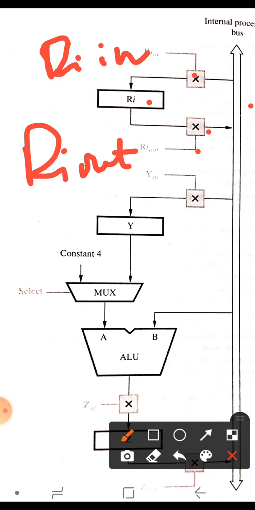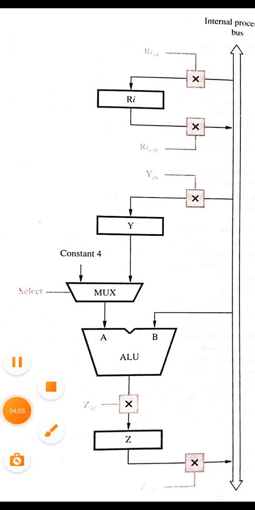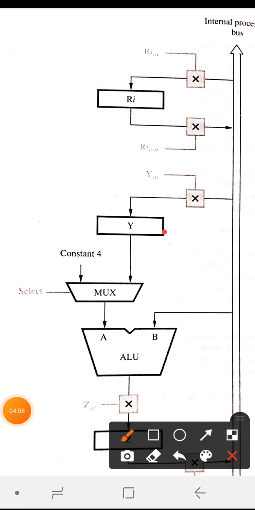As already said, when Ri in is equal to 1, the data on the bus are loaded into Ri. When Ri out is equal to 1, the content of register Ri is placed on the data bus. Based on this setting, we can decide whether to load data from the bus into the register or send data from the register onto the bus. Similarly, we have register Y, which is connected to the bus with the help of a switch with the control line Y in.